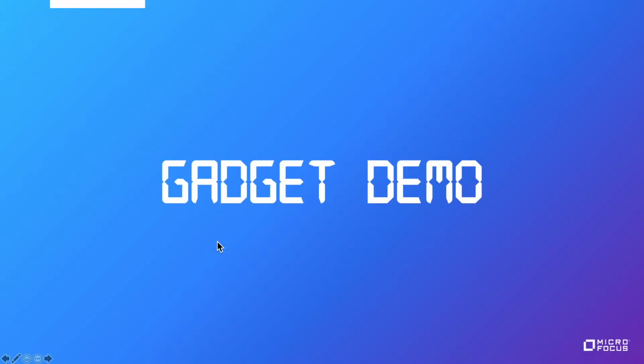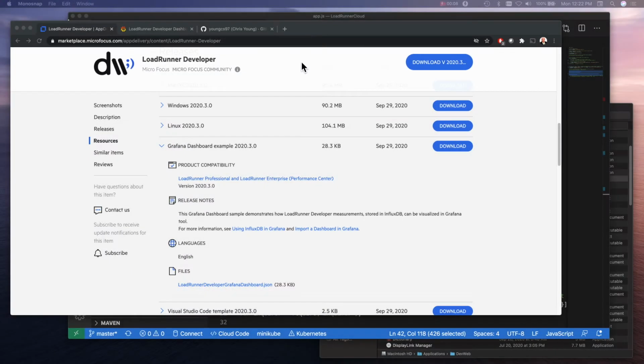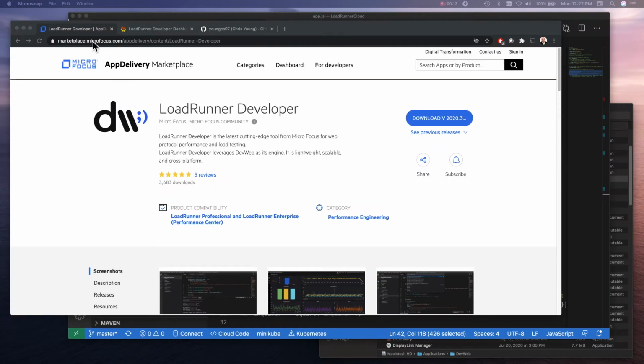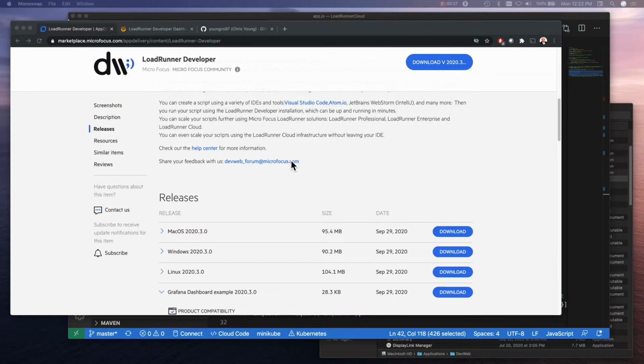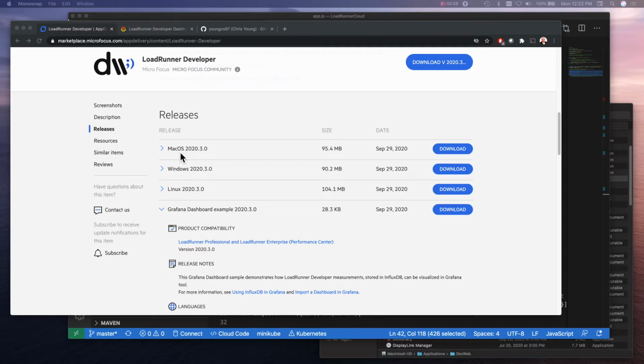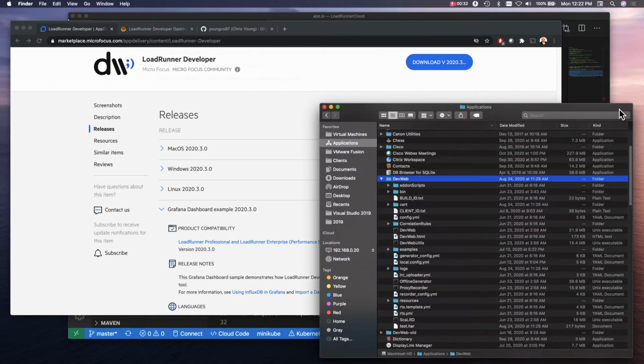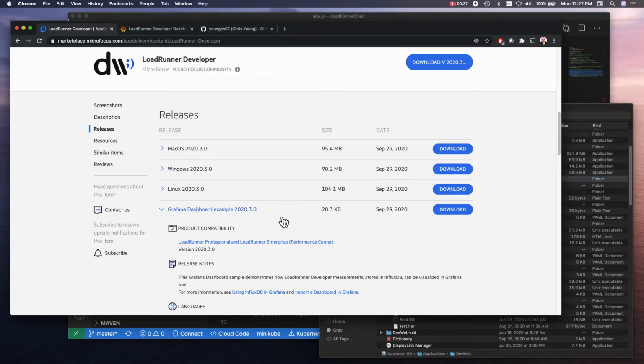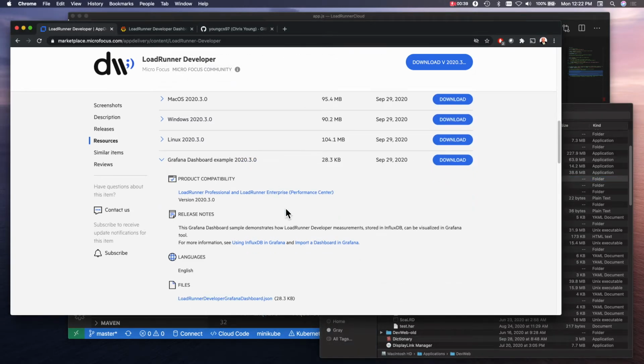So let's jump into a demo of the gadget. Before we get started with the demo, let me orient you to my setup. So I've gone to the MicroFocus Marketplace and I've downloaded LoadRunner, also known as DevWeb. This is the IDE plugin and toolkits that allow you to performance test from your local PC rather than involving a server. It runs on Mac, Windows, and Linux. You can see I downloaded the Mac OS version and installed that directly to a DevWeb directory underneath my applications folder. I've also downloaded a Grafana dashboard.